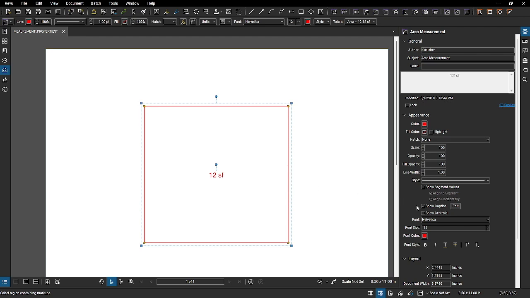Show Captions is on by default for all markups, but the level of customization doesn't stop there. Click on the edit button next to Show Caption, and then you'll be able to access all of the measurements that make up or can be calculated based on the details of that measurement. With an area measurement, you can see that there is a long list of measurements that you can add to the caption if you'd like. You can check each of them to add additional details to the measurement.